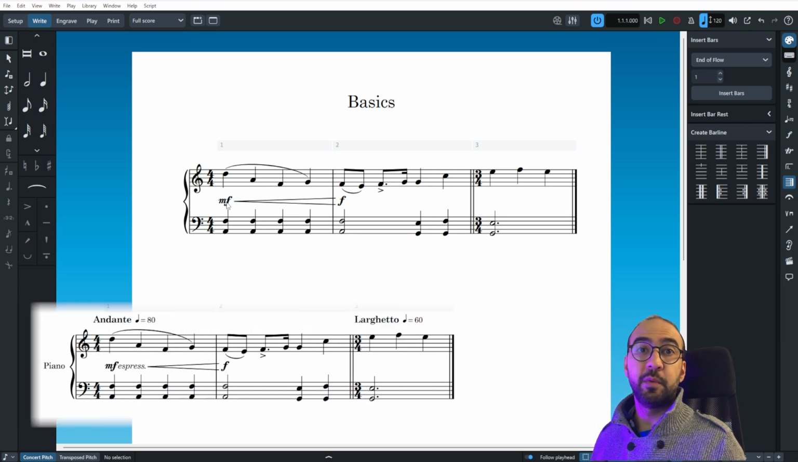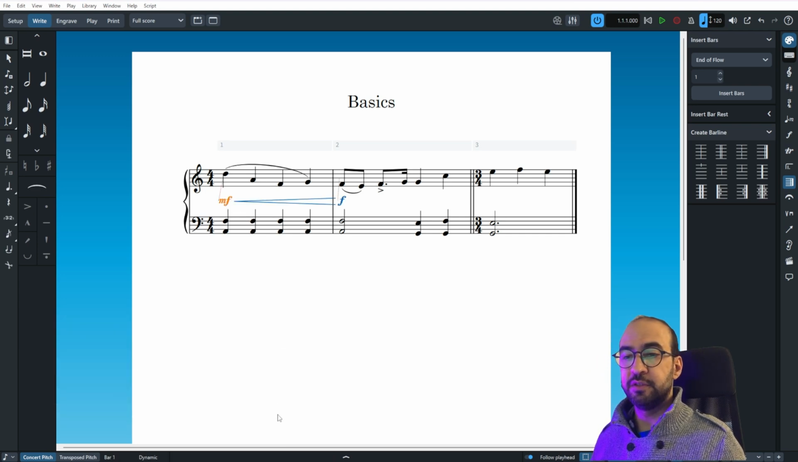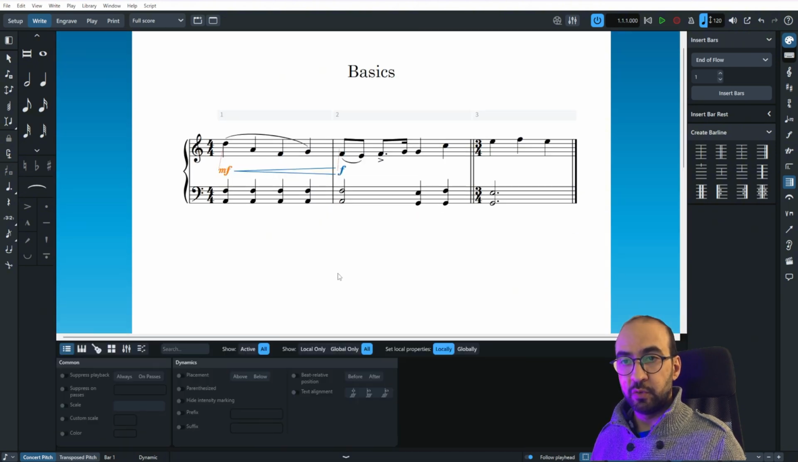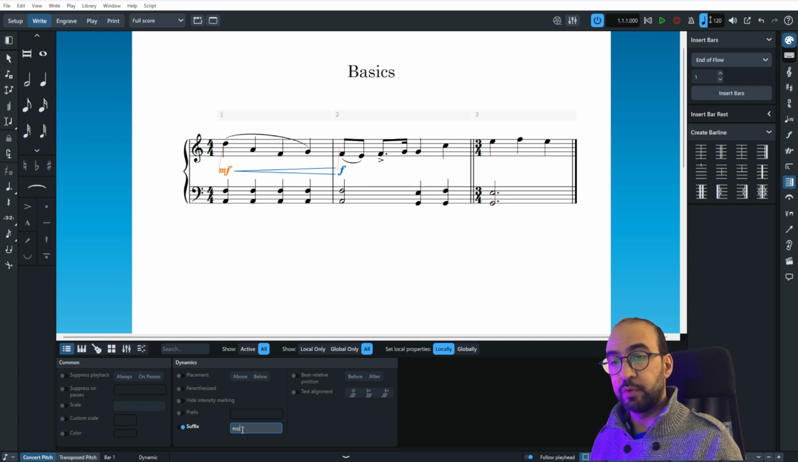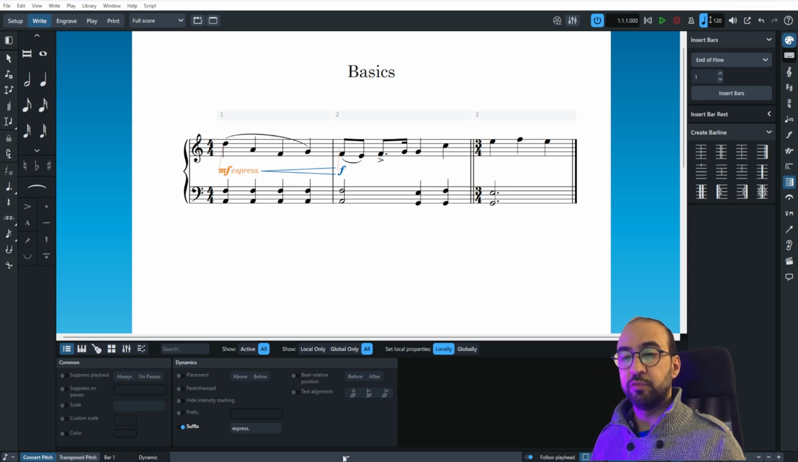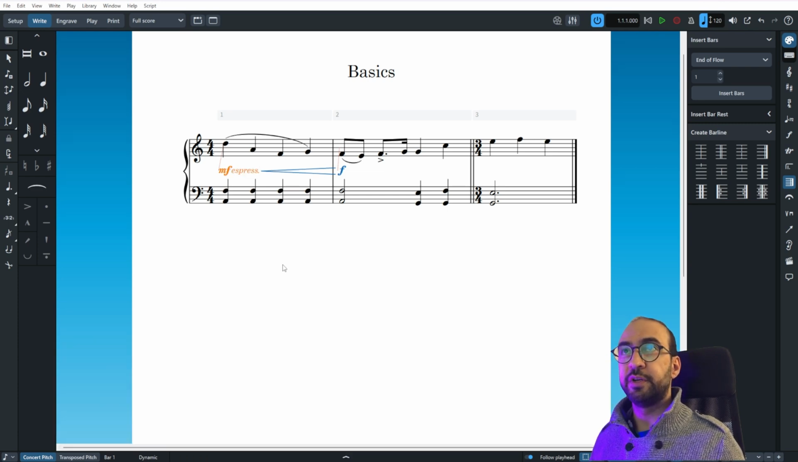Now I want to add my expression there. It's super easy. Just click on your dynamics and go in the lower panel, and then go to the suffix here and write whatever you want. So for now we want espressivo, and espressivo will be added there. Super neat.